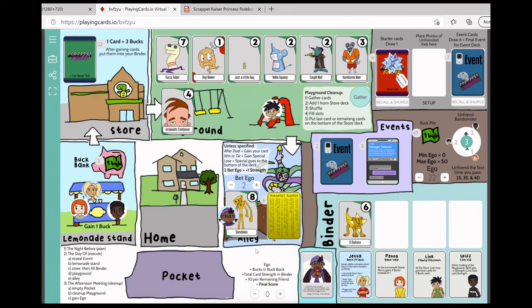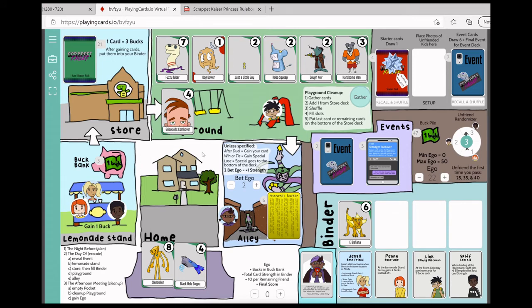After the duel, the card that you brought, whether you win or lose, will go into your pocket. Keep in mind that certain parts of this process may change depending on the effects of certain cards. After this, the day phase is complete, and we can move on to the afternoon meeting. At the start of this final cleanup phase, you'll return each kid token back to the home location.